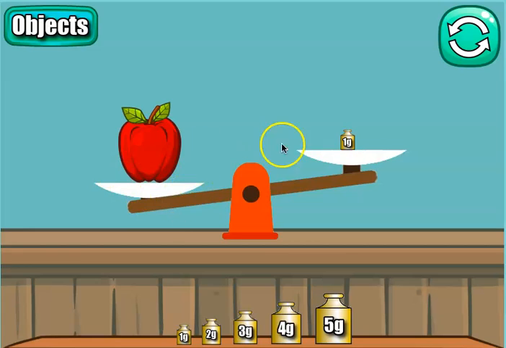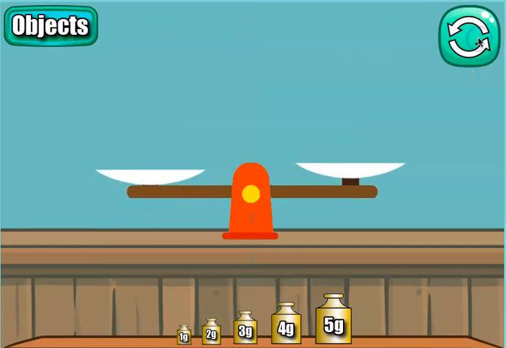So an apple weighs more than a gram. So you would indicate that in your recording sheet. So do this with a bunch of different objects. In order to reset it, you just press this little reset button.